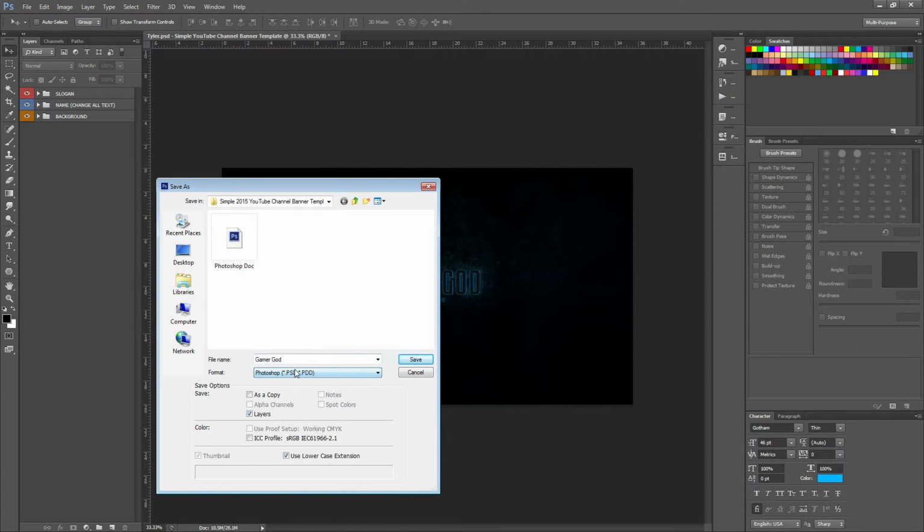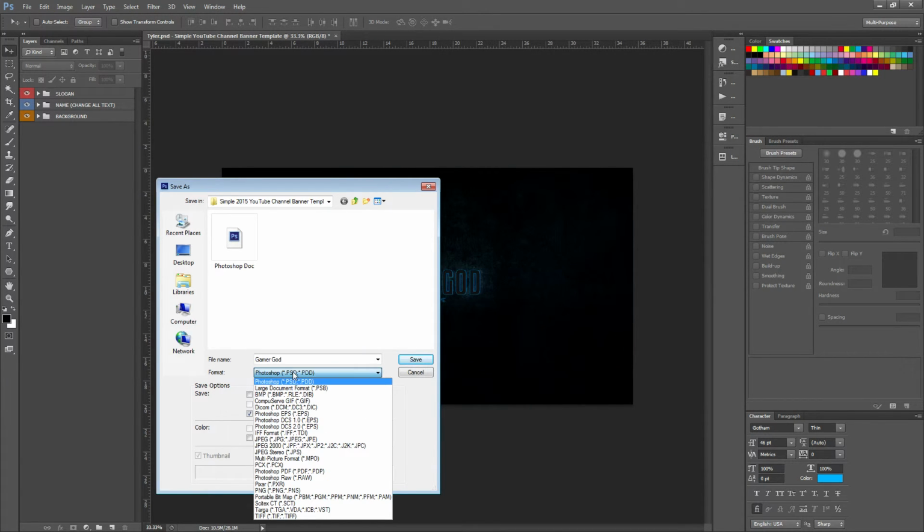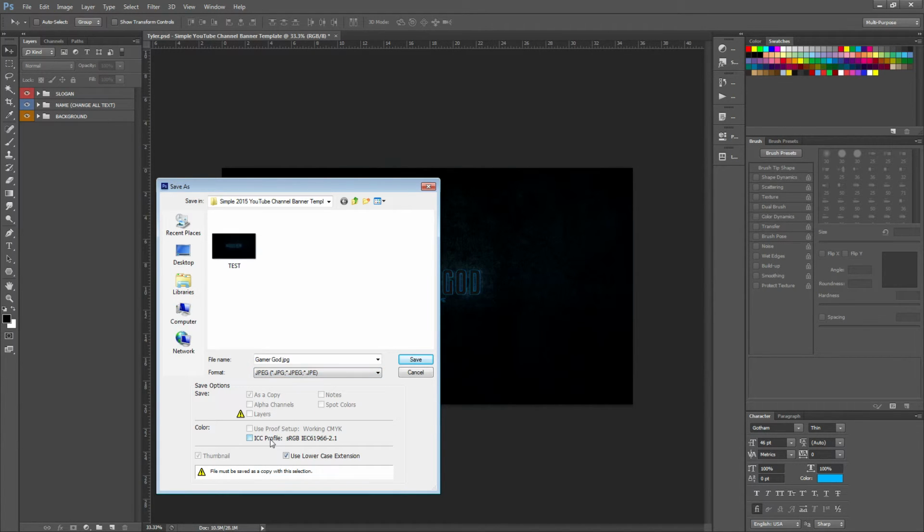You're going to want to click on this little drop down menu here, and we're going to be saving it as a JPEG file. So you want to click on JPEG, and as you can see I have a little test here going, but you can put whatever you want. You can save it as anything, and then make sure you're saving it to some place that you know you're going to be able to find it again, whether it be the desktop or a folder that you just created for these graphics.